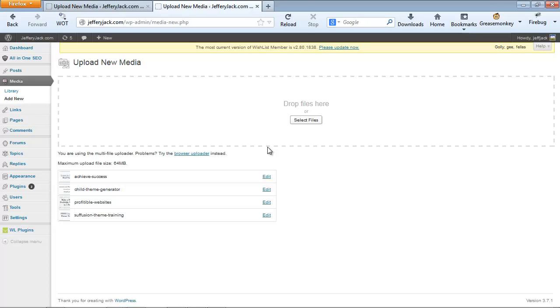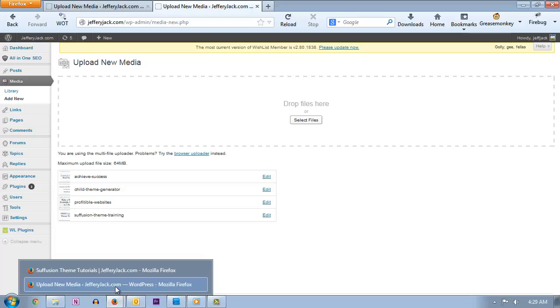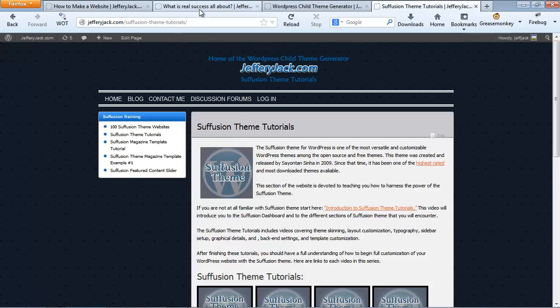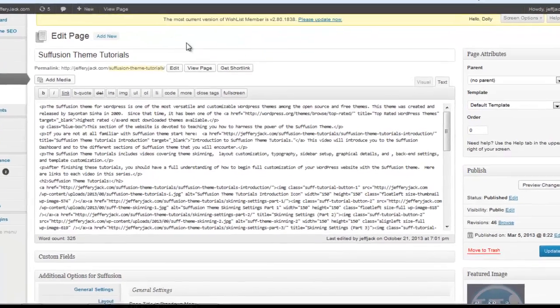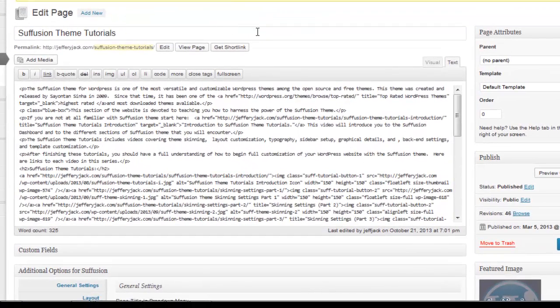I've already opened the pages we need in four individual tabs. Let's take a look at one of these pages. Since we're logged into WordPress, we can see a WordPress menu at the top of the page. When we click Edit, we're taken to the Edit Screen page. So our objective at this time is to associate the image we want to use in our featured content slider with this page. Here's how it's done.